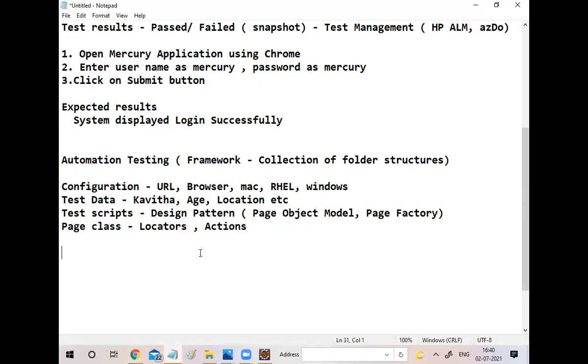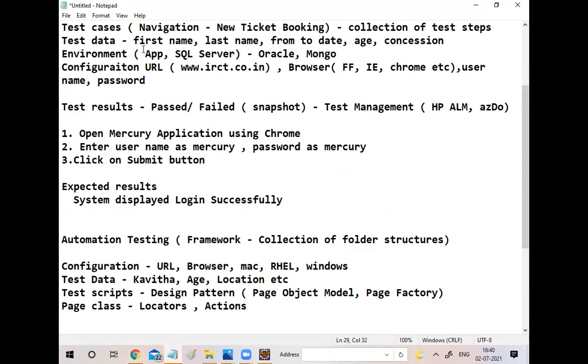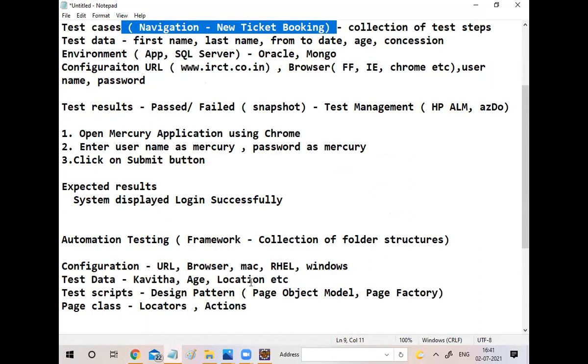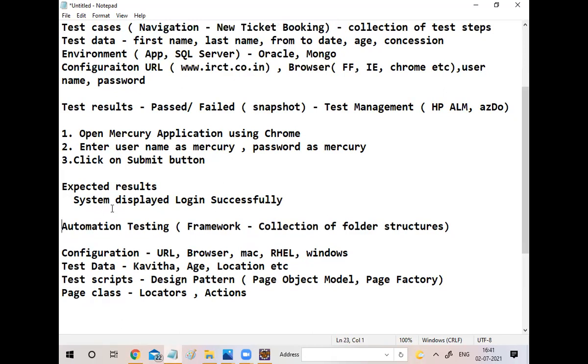Okay, now what are we going to do? The page class is ready. Now what about the next one? Test data, configurations, test cases. Here I simply said I can maintain my test data, but technically the name, age, location, everything we need to keep in some place, like Notepad, Excel, or some people will keep it in a database and take it from the database.